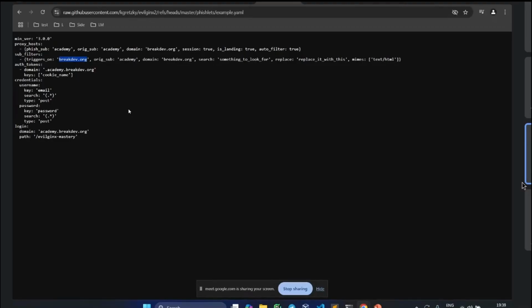But using this particular configuration, we'll be able to bypass MFA also. Even if the particular site has MFA enforced, we'll be able to capture the relevant cookies or session information using these config files, using Evil Nginx. Typical phishing. Sorry.